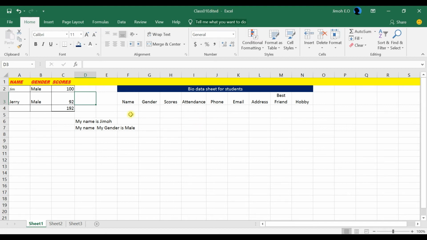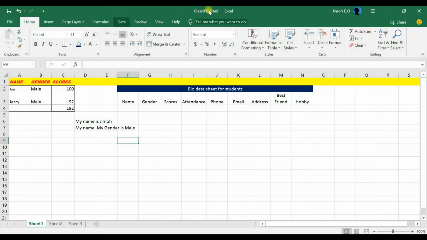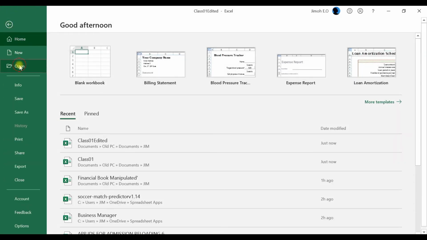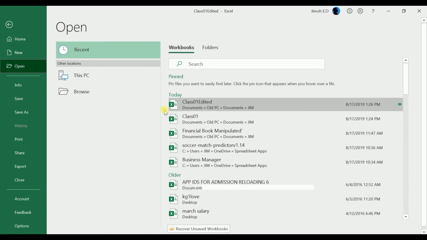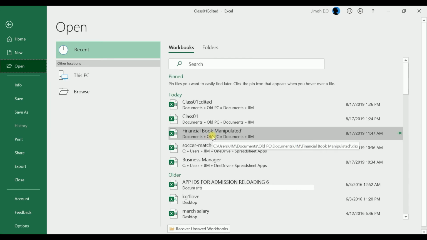Okay, so let me quickly show you how to open Excel files that you already done. Let's say you've done some and it's on your system, like the class 01 that we saved as edited. You can just come to file here, go to open. All right, and if it's not among the list here, you can just click on browse, or whatever option that you have there, look for the location in your system where it is saved, then you just open it. Okay, this is it. This will take us back to the one we've done before. But I want to open something else I've done, maybe this.